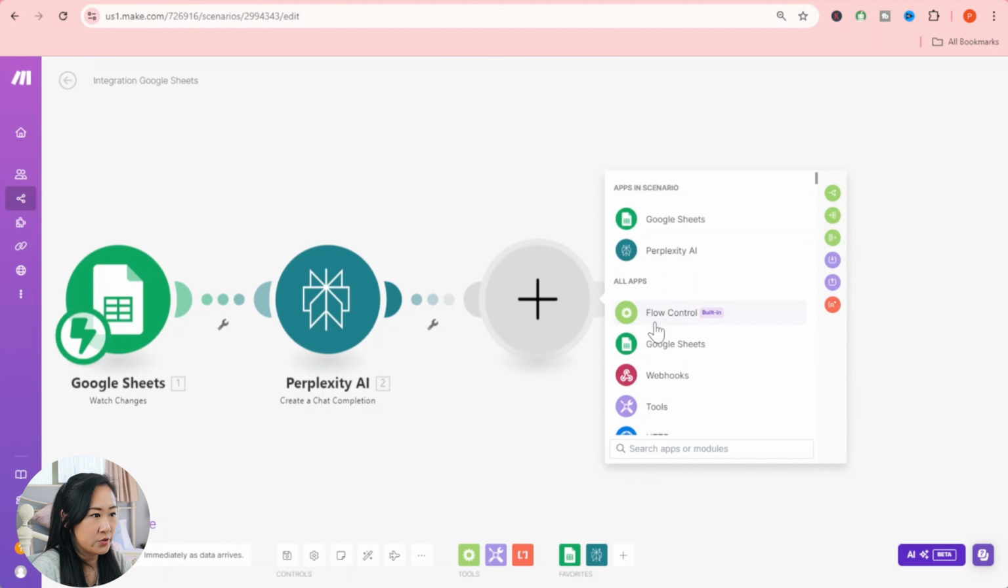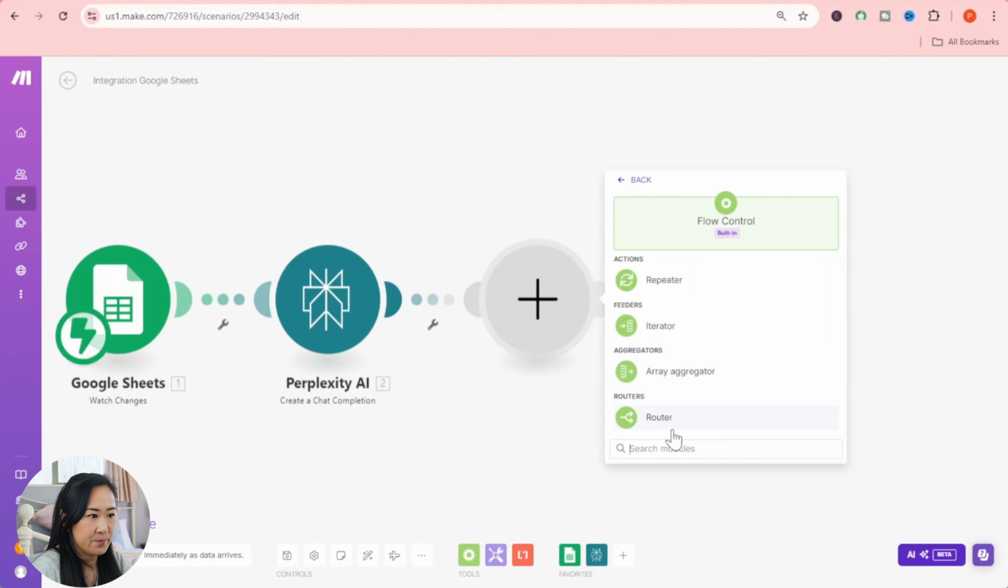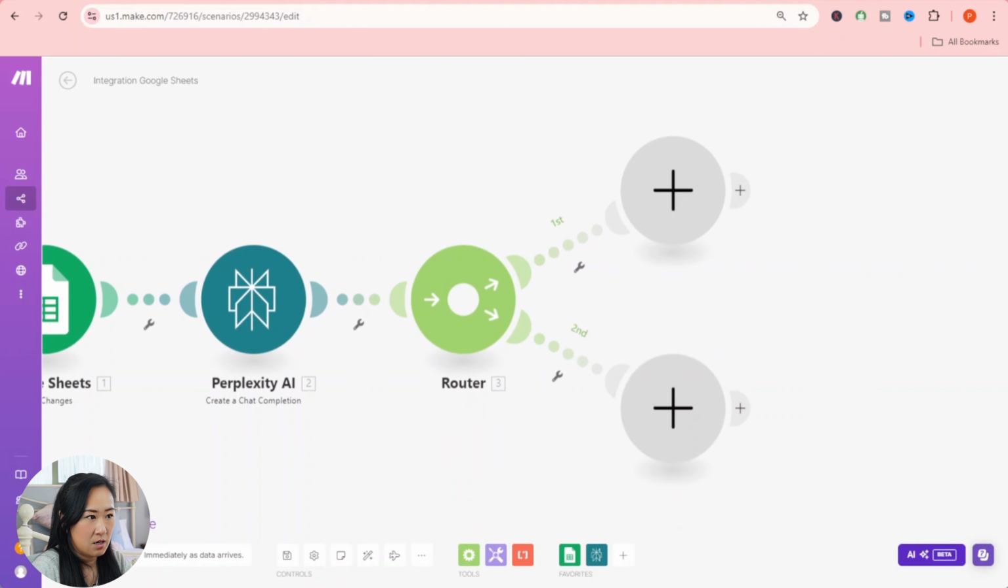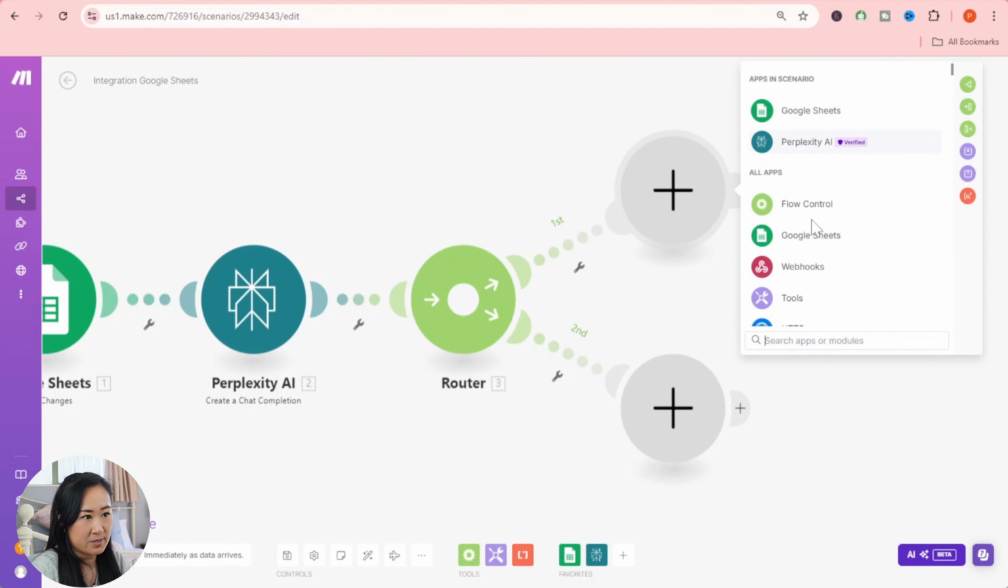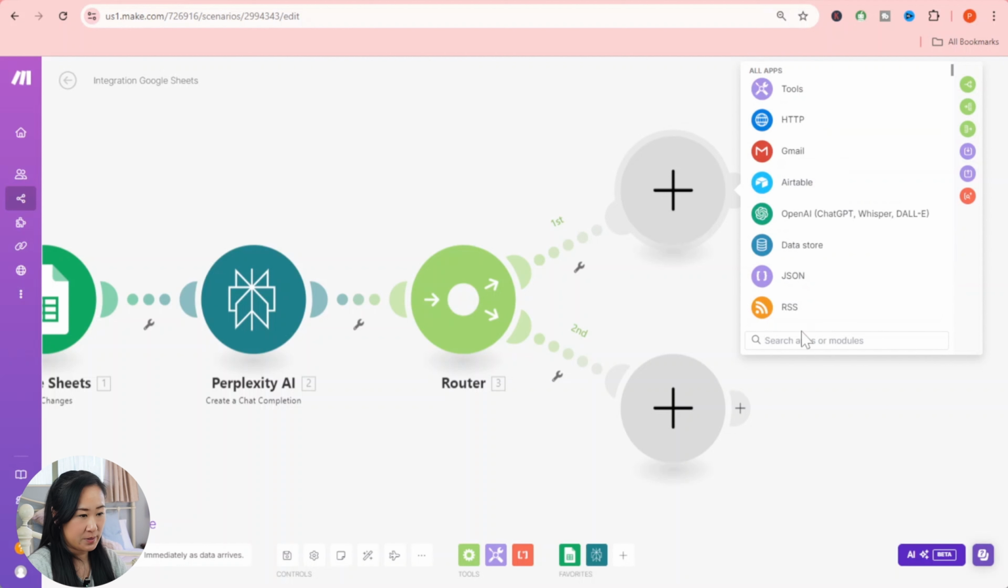Again, we're going to use a router next. Here, because we have four social media platforms that we want to post our content to. There is another one for Midjourney, but we're just going to work through it one by one. So the first one, obviously, we're going to use ChatGPT.